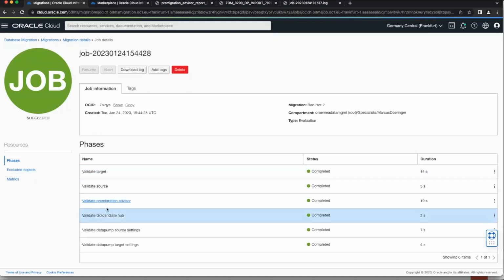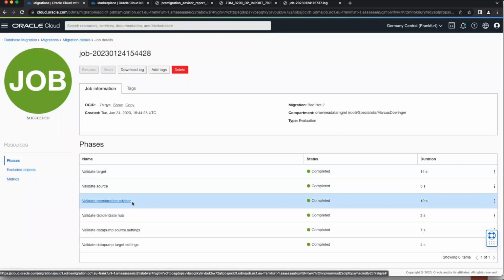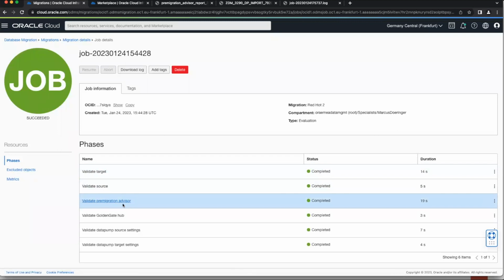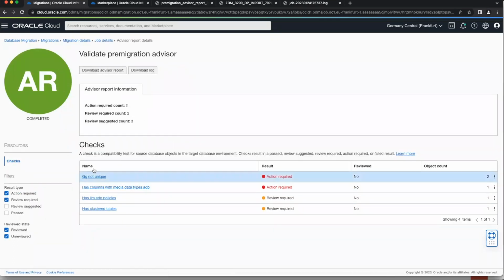And there is one important thing here. You can see validate pre-migration advisor. And that basically is the integration of CPAT. When I click on that link now, you can see the output of CPAT. You can also download the CPAT file.